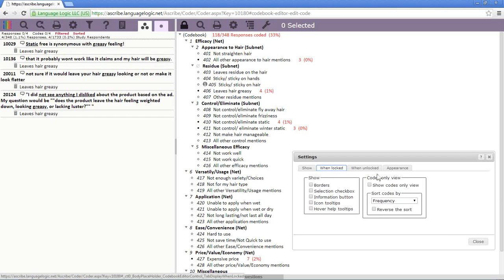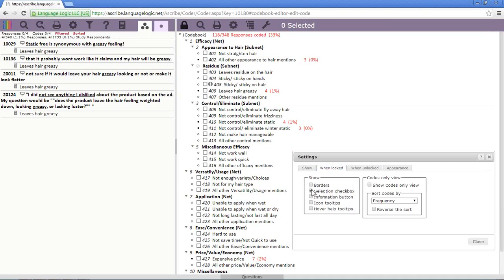There we go. We also have some when locked options. So when the code book is locked, we can actually show borders if we like. We can add a selection checkbox to our codes. And now I want to talk a little bit about the selection checkbox. I know I've talked about it over here on the response side of the screen. But some of us are finding it difficult to remember to select a code. We need to kind of go out to the right or to the left with the double arrow. If we turn on the selection checkbox, we kind of know that to select a code, we would click, or toggle on the selection checkbox.